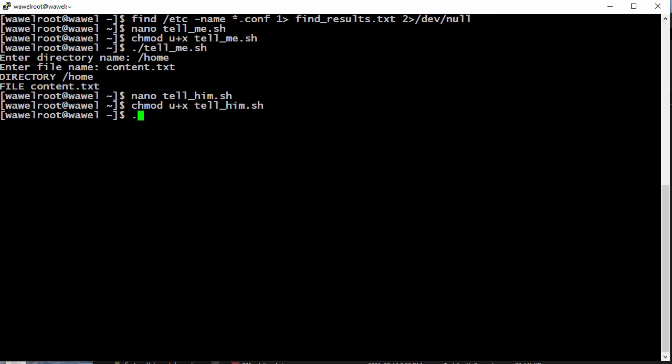Let's see this in action. We will call tell him. Internally, this script calls tell me. All the interactivity of that script will be handled by the script tell him. Both scripts were run, talked to each other, and no additional questions were asked of me as the person starting the script. As a consequence, this script could be started in batch mode without any interaction.